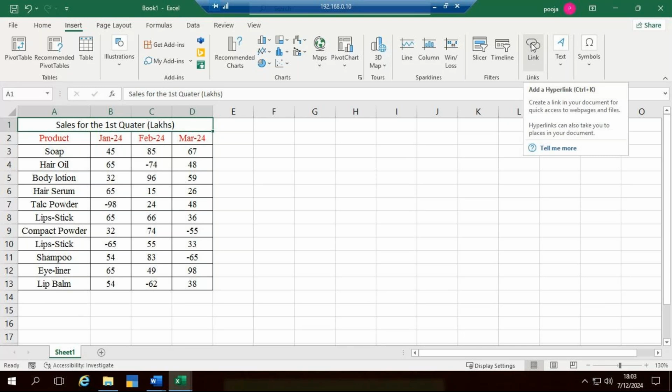Create a link in your document for quick access to web pages and files, that we call a hyperlink, and the shortcut key for that is Control K. Any doubt? No, ma'am. Okay, fine. So I'll click on this link option.